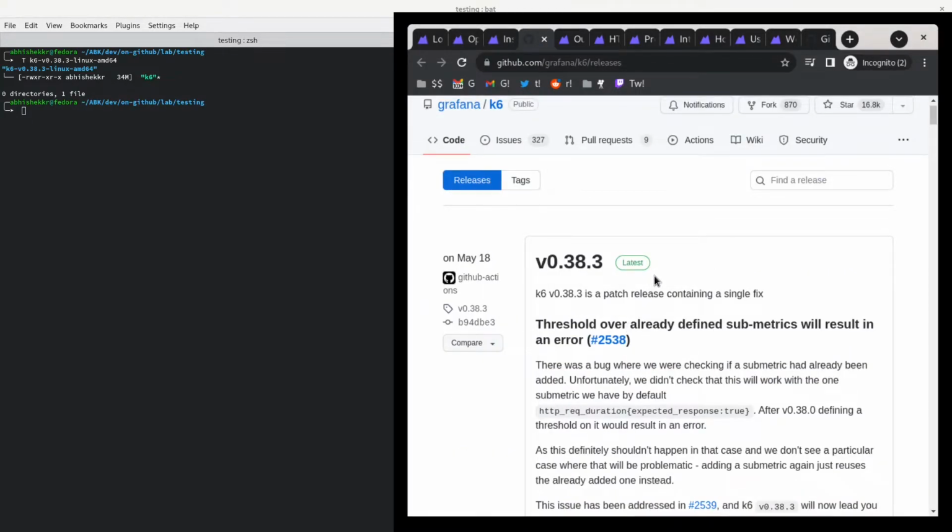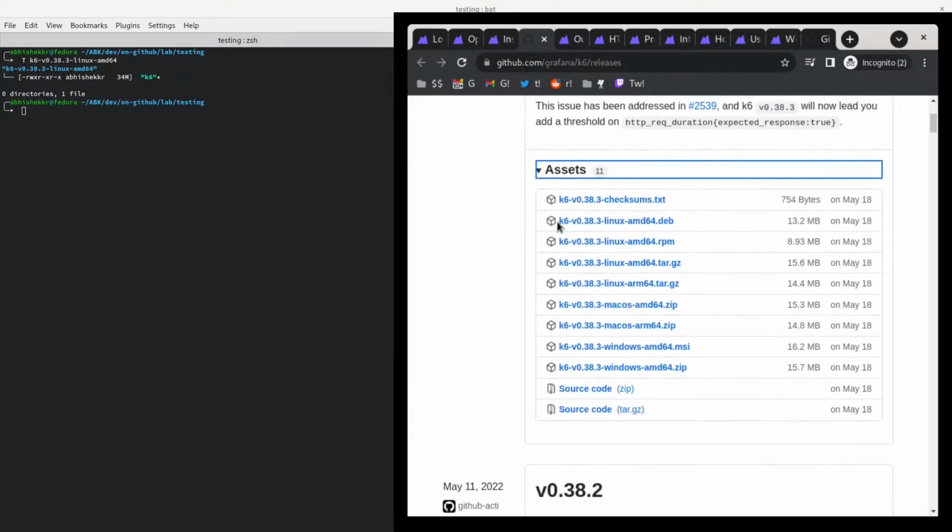So for the binary, you can just go to K6 Grafana repository location. Under the releases, if you check out there are these binaries available. I've already downloaded the AMD64 for Linux, which is present locally for me, and I'll be using that.